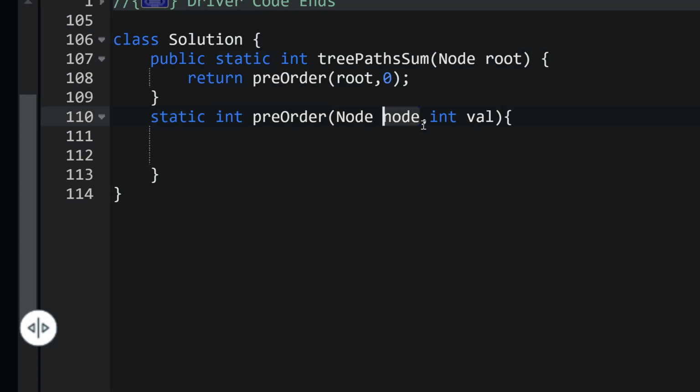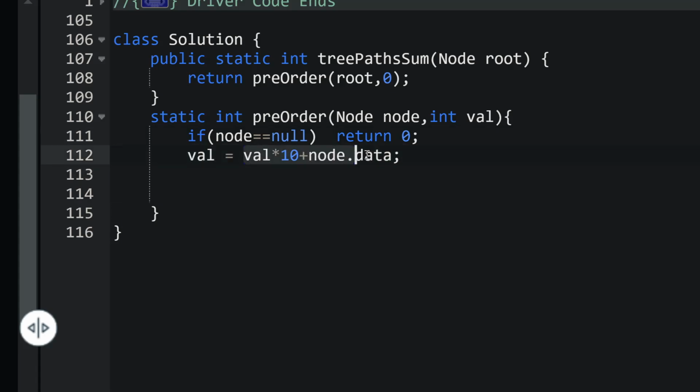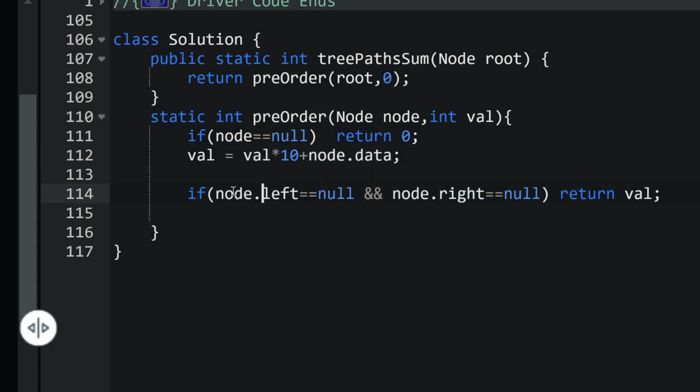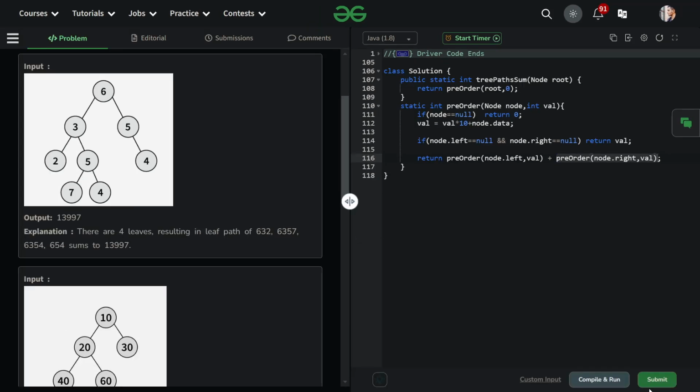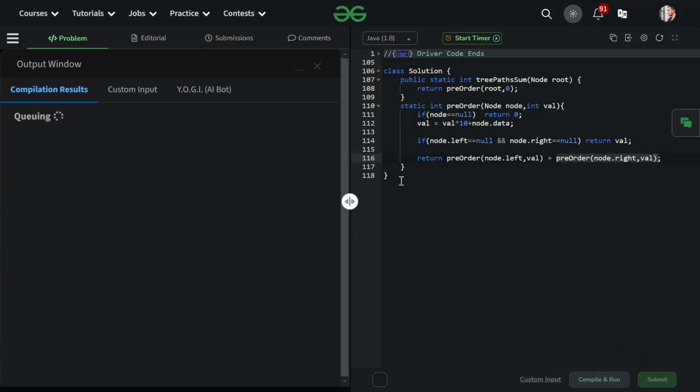And we have node and value. If the node is null, return 0. Then we need to find the value till the current node. If this is a leaf node, just return the value, and we need to calculate the value by going to its left child and to its right child. That's about it. Let's submit this. The code is given in the description box.